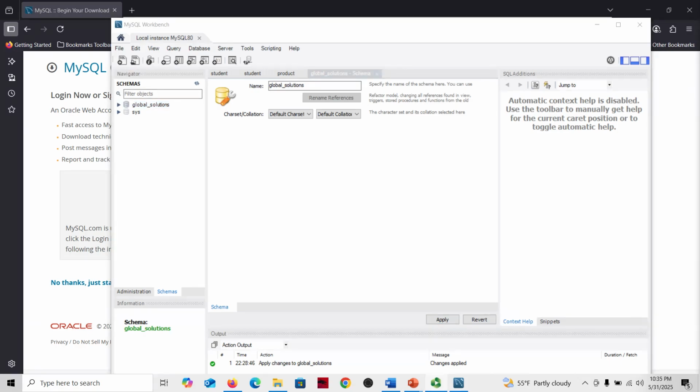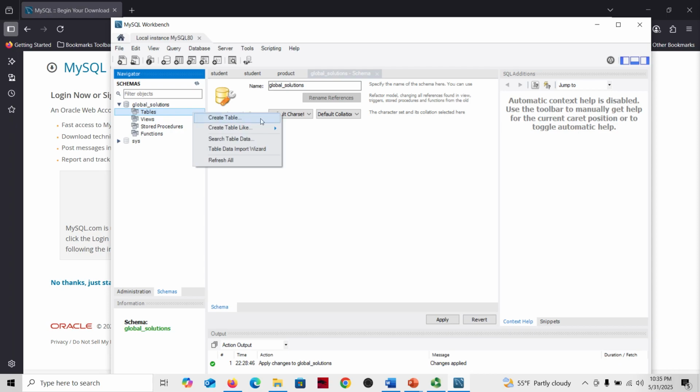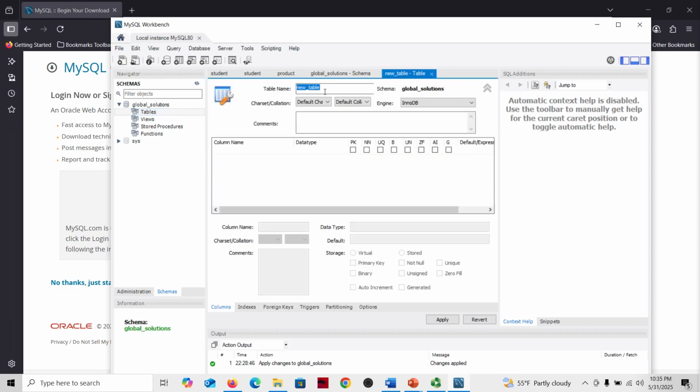So next we will create a table. Let's come here to our database and expand it. Now select tables, right click and click create table. Now let's give our table a name. So I'll call this product.